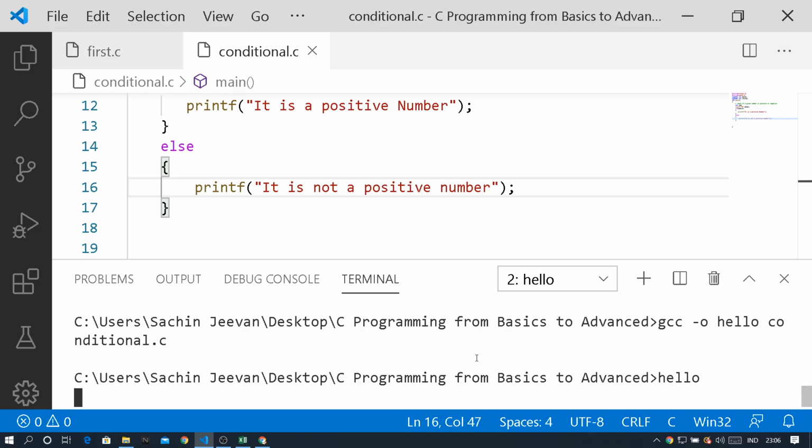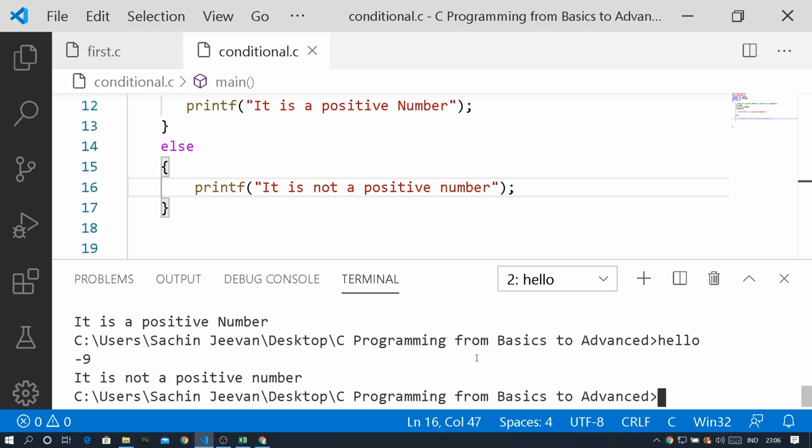So let me give, first of all, 34. Yes, it is a positive number. Let me give -9. It is not a positive number, it's a negative number. It means that it is a negative number. Okay, so this is how you find the difference between a positive and a negative number.